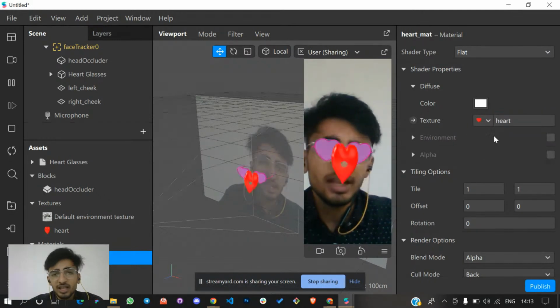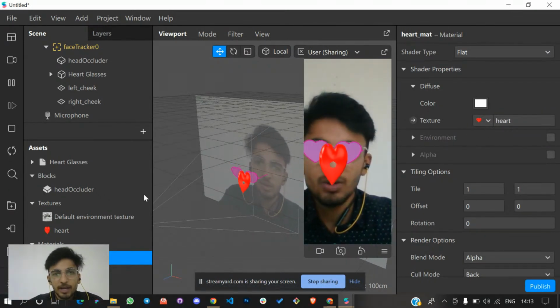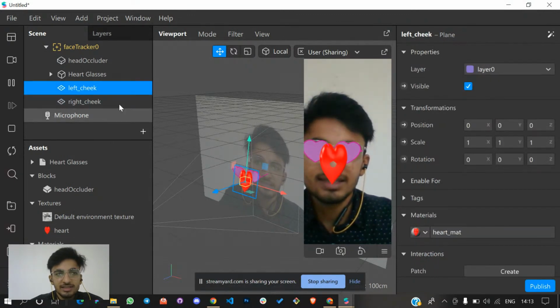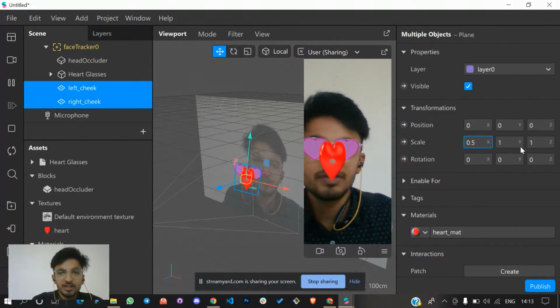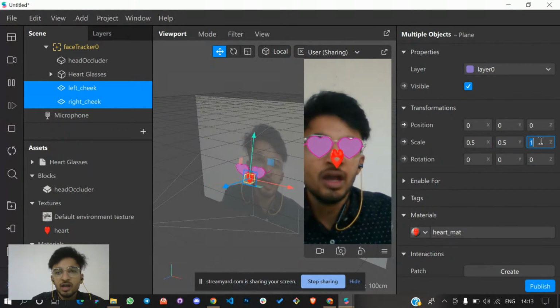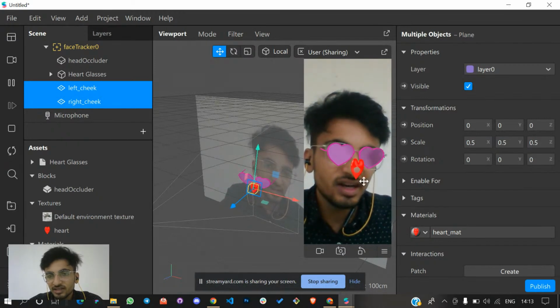Now you can see the face paint, and I'll just choose the heart. Now you can see the position a little bit. Now what I will do, I'll just go to this left cheek and right cheek. I'll just decrease the size a little bit. I'll make it 0.5, 0.5, and 0.5. Now you can see the size of this heart is decreased.